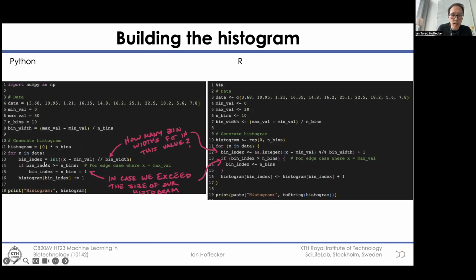So how do you accomplish this? How do you actually do this? So we have a formula here. And if we unpack this, we can see what it's doing. So X here is our data point, right? And what we're basically asking when we want to know which bin index it corresponds to is how many bin widths are going to fit in where that data is.